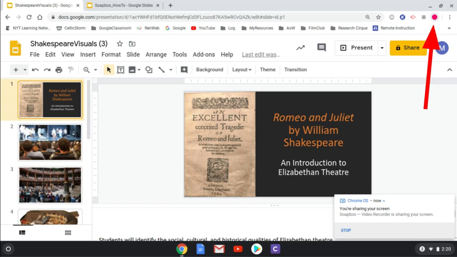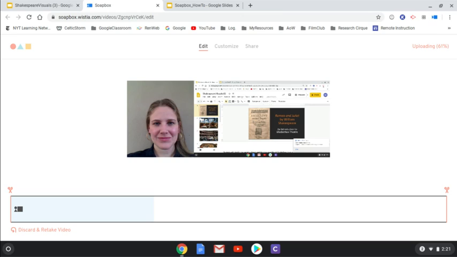Now, don't worry, when you get into the next phase, you can edit out the last few seconds or the first few seconds of your speech. So, you can fix those little moments at the end where you're just sitting there trying to stop everything. Okay, so after I hit stop, this is what shows up on my screen. That takes me right to Soapbox, and it shows me what I've recorded.